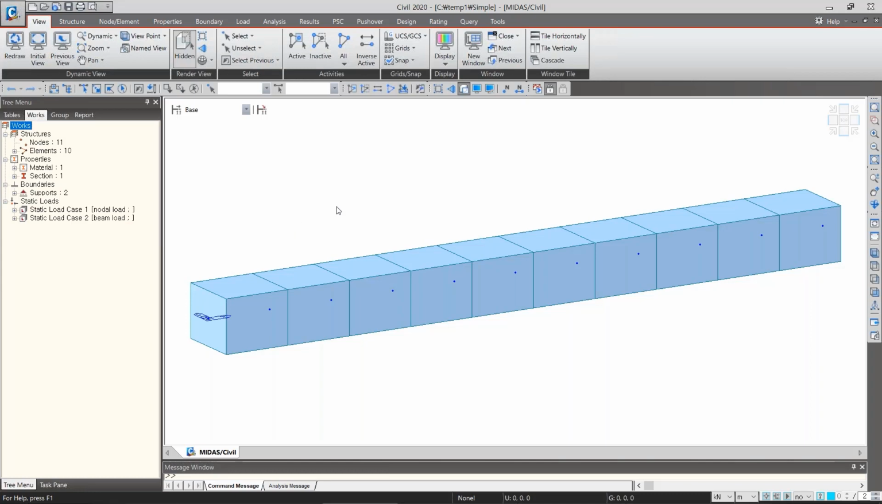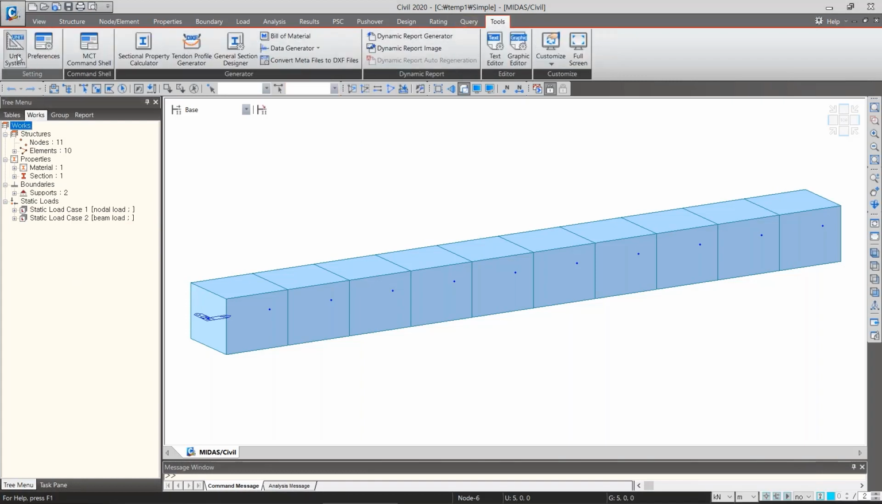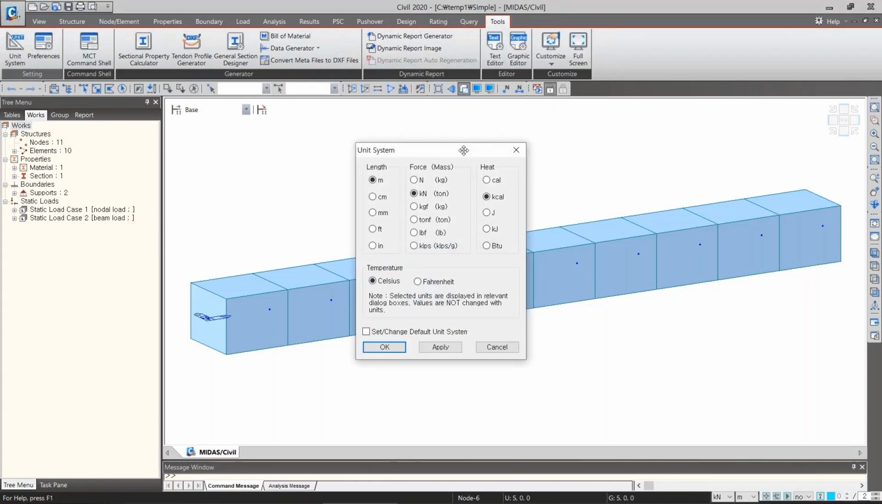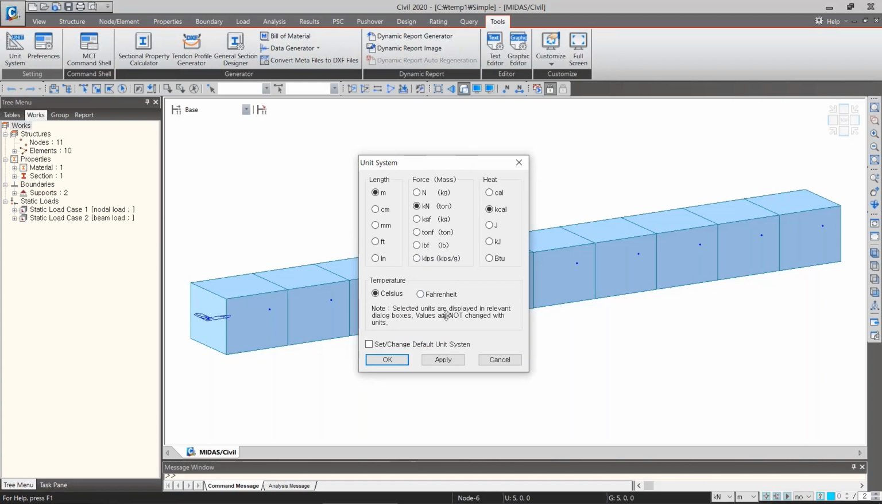I'm going to select the unit before I begin. So we can change the unit at any time. For example, we can input material properties with Newton and millimeters, and input loadings with kilonewton and meters. This is up to you.